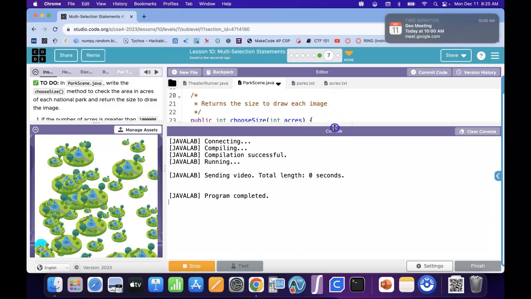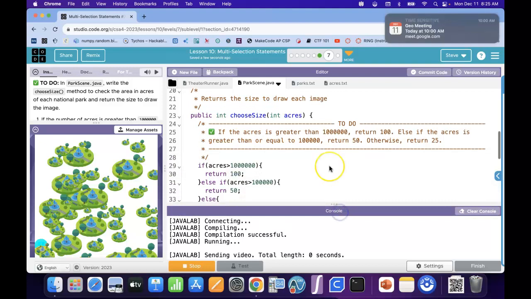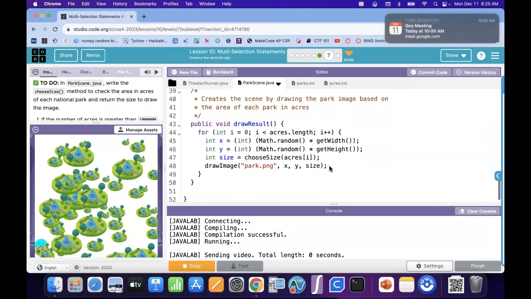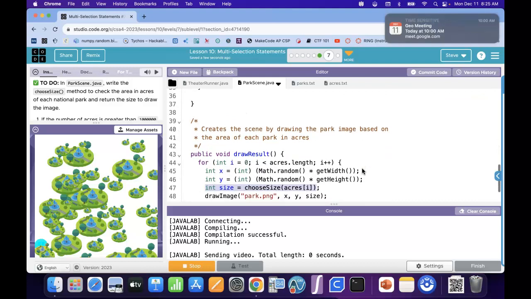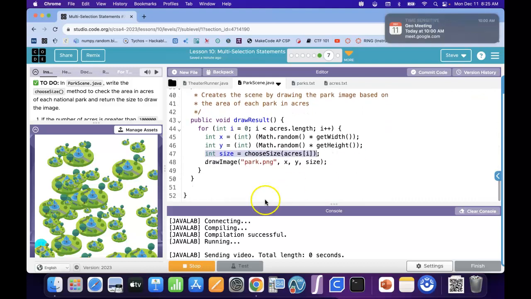So I'm trying to figure out where the draw, so here's where it goes. It's looping through the acres array down here, and it's getting the size. So that's where they're calling the acres method. So I did not have to loop through that up here. That's what I was thinking I was going to have to do, but I guess I didn't, because they do it down here for me in the draw results method. And they just have those little pictures that they're putting out there.